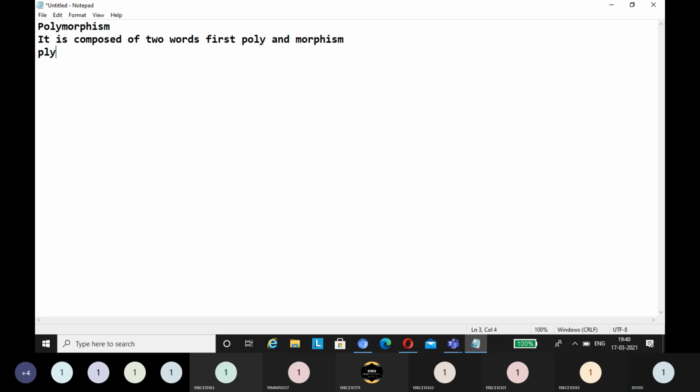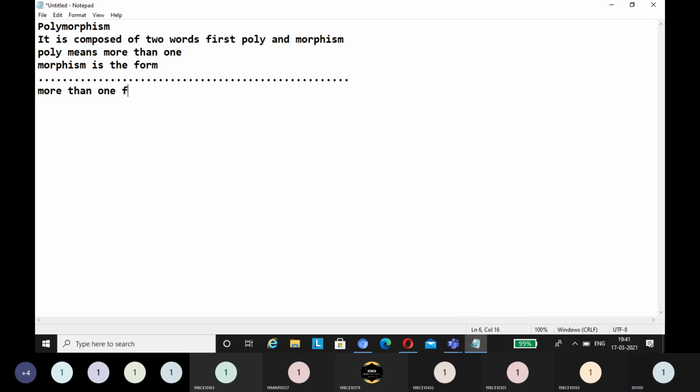Poly means what? Poly means more, more than one. And morphism is the form. So more than one form is called polymorphism.